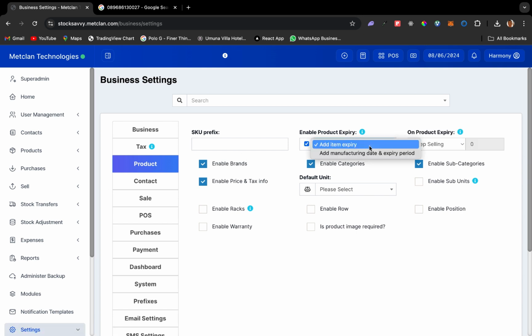So you can choose to add item expiry or also add manufacturing date and expiry period. So I'm going to go ahead and choose the manufacturing date and product expiry period. Then you can also specify what happens when a product is about to expire. So you can keep selling or stop selling before a certain number of days. So let me use stop selling.